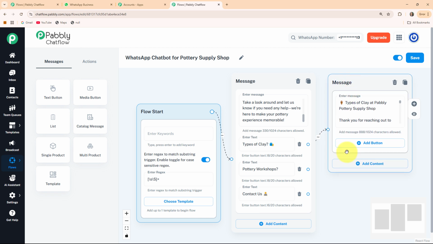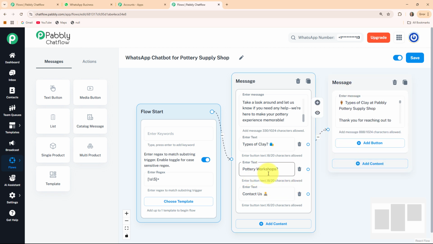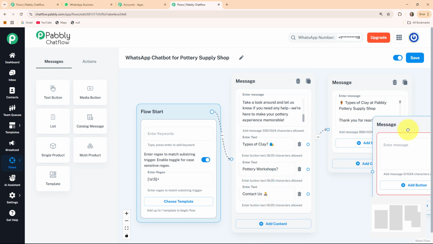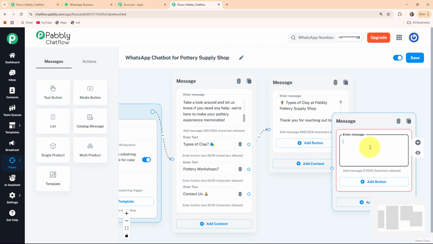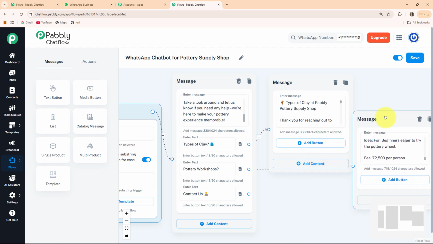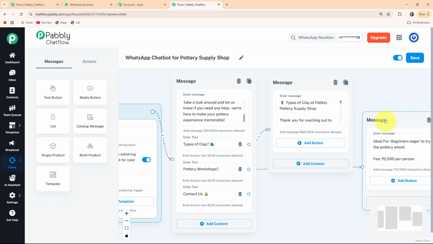It is connected. What if my customer wants to know about the pottery workshop that I am offering? Then they will click on this button. After that, I am adding another text button, so my bot will respond to them. Here I am entering the details regarding the pottery workshops. After that, I'll connect the circle of pottery workshop to the circle where I wrote the details regarding the pottery workshop. You can set this message box anywhere.